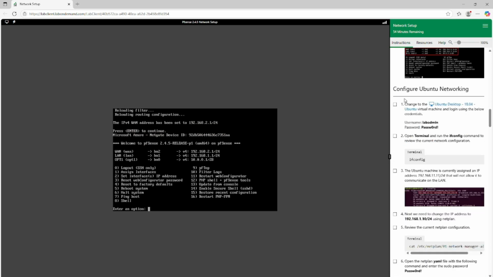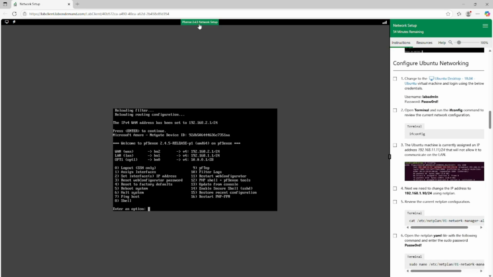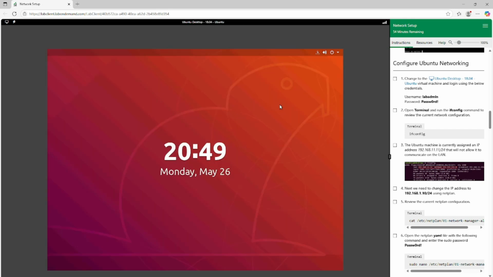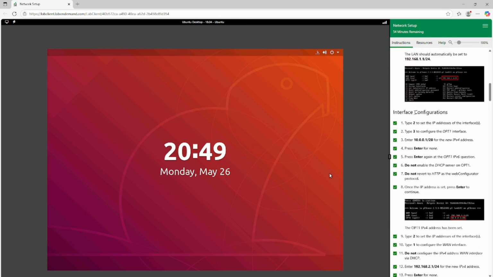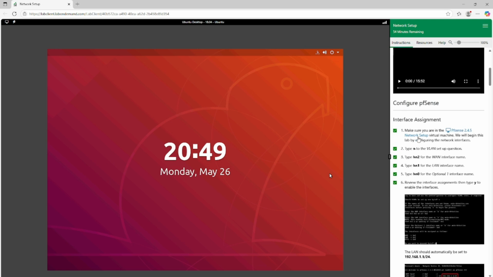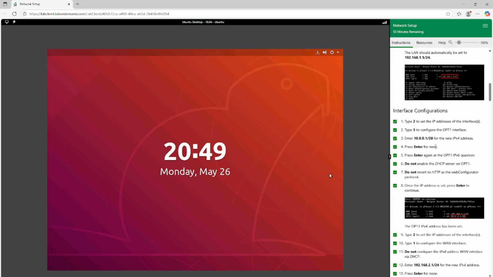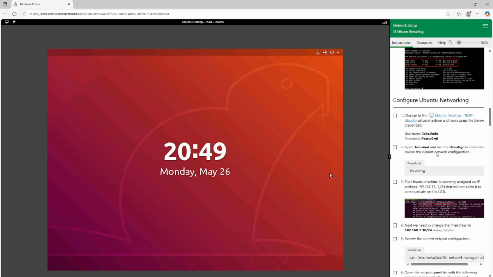We are going to proceed with configuring the Ubuntu network. Right now we're in pfSense, so we're going to switch machines and go to Ubuntu. And before we go to Ubuntu, just so you know, this pfSense configuration is very important for you to keep in mind and practice for your exams.